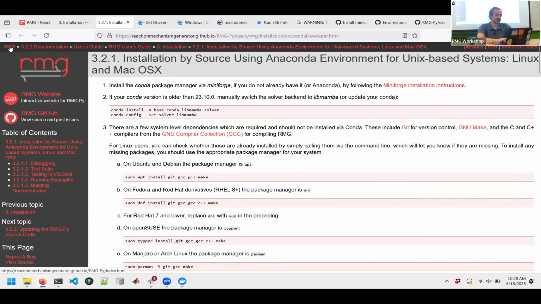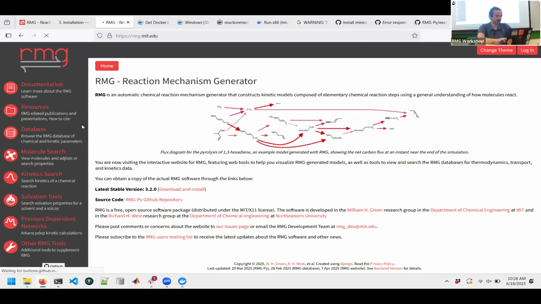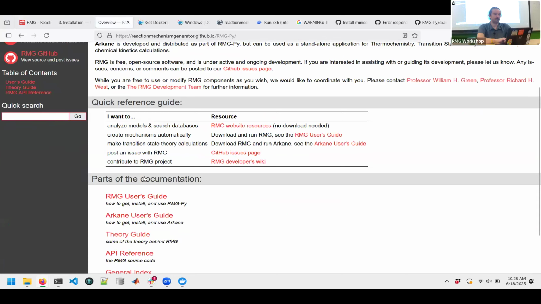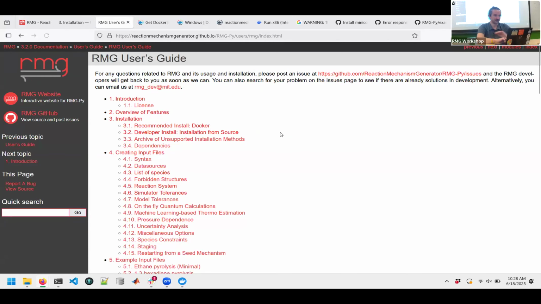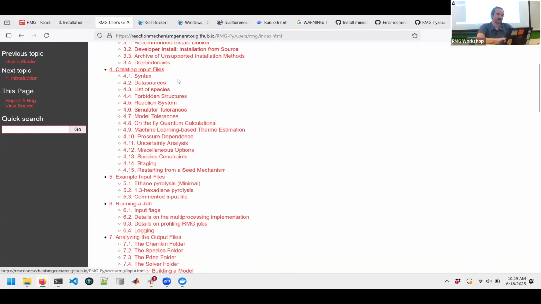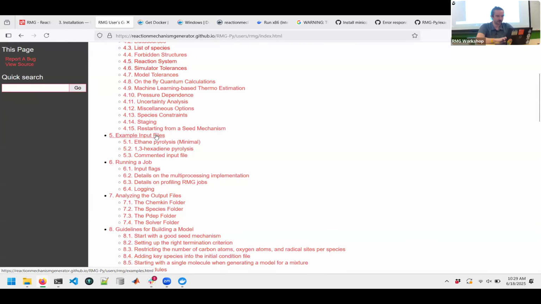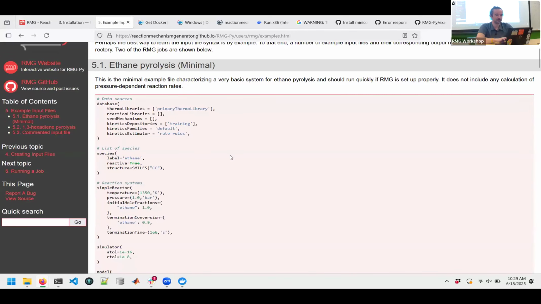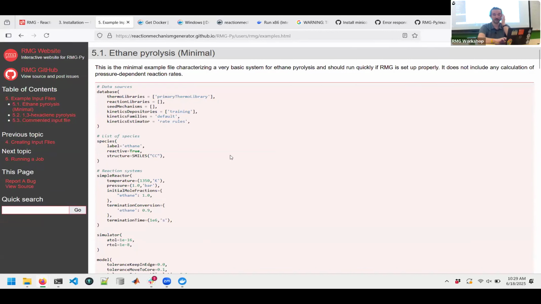Again, looking at the documentation for RMG, you can see the user's guide, which will have, again, links to the installation instructions, which we've been going over so far, as well as the input files, and then the example input files, which are what we're running now. So here's one for ethane pyrolysis, and we're going to have entire sessions coming up dedicated to how to actually read and write these files. But what we're actually running in the Docker container right now is something that looks like this.